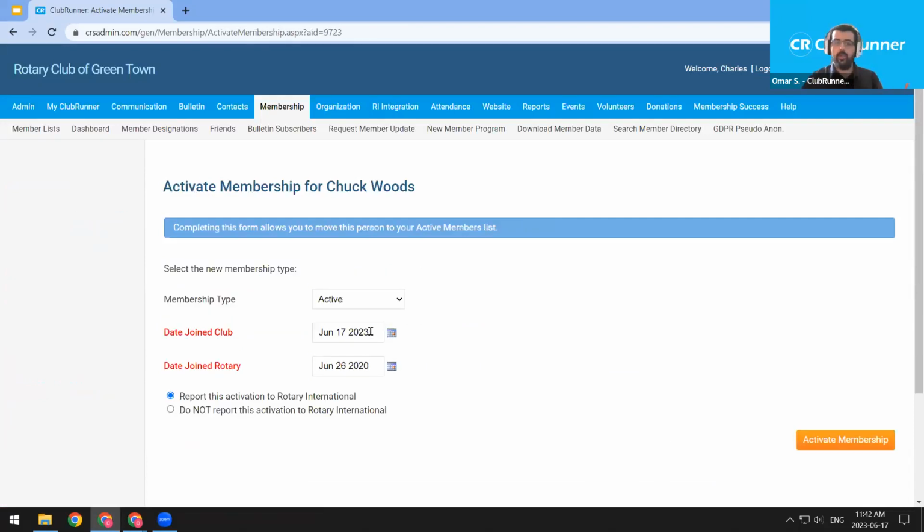And I can enter a join date, the date joined Rotary. It will remember the member's old Rotary join date in their inactive member profile. So if a member is rejoining your club, definitely open up your inactive members list to see if they were in ClubRunner before, and then you can just activate them.